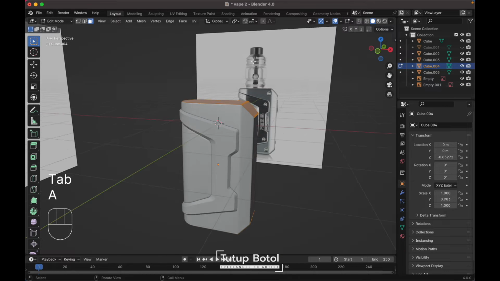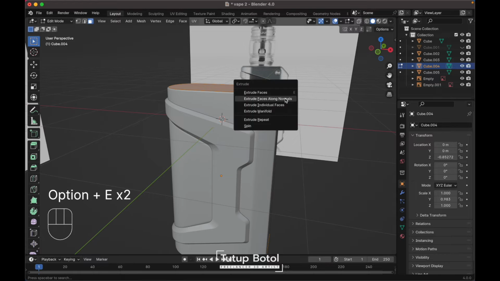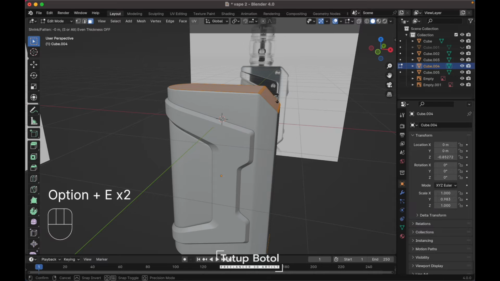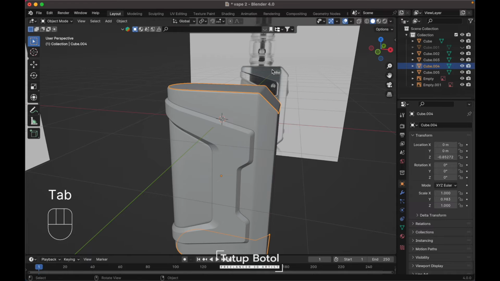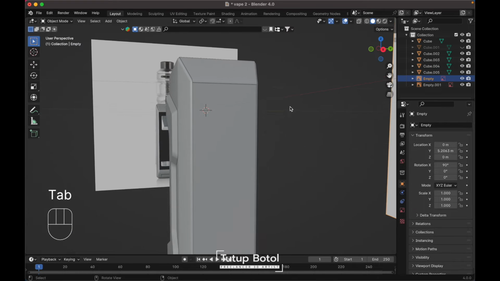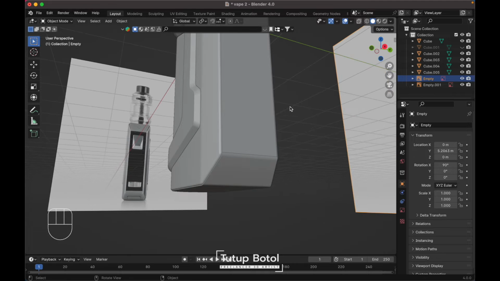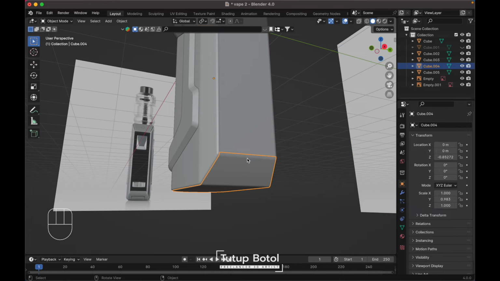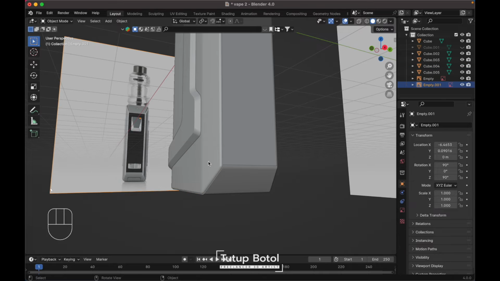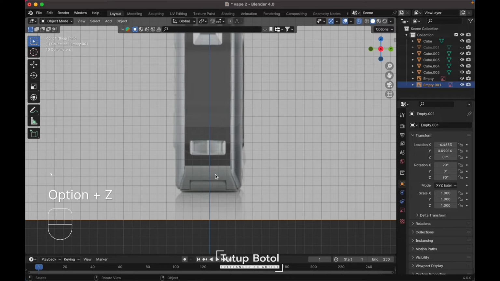okay, select this object, tap to the edit mode, press A to select everything, press Alt E, extrude face along normal, and just a little bit over here, okay, and over here we need to do something like this.